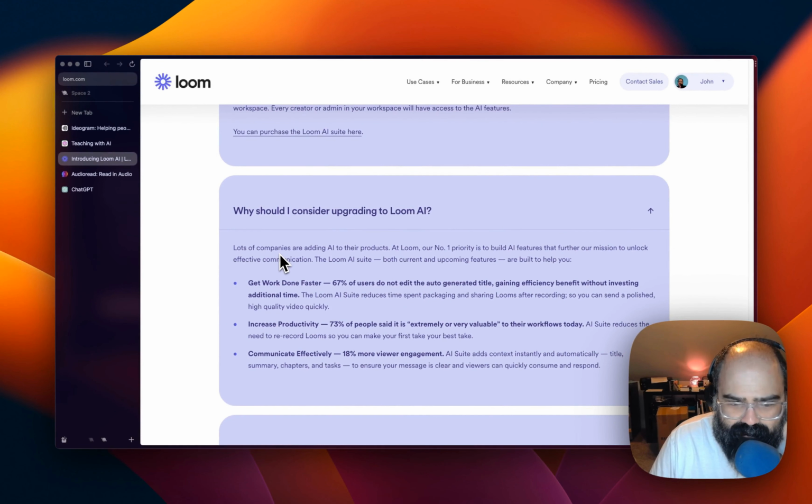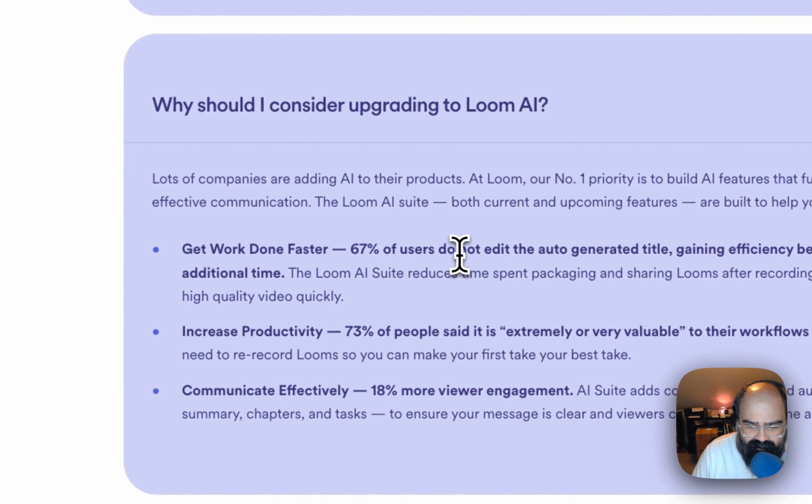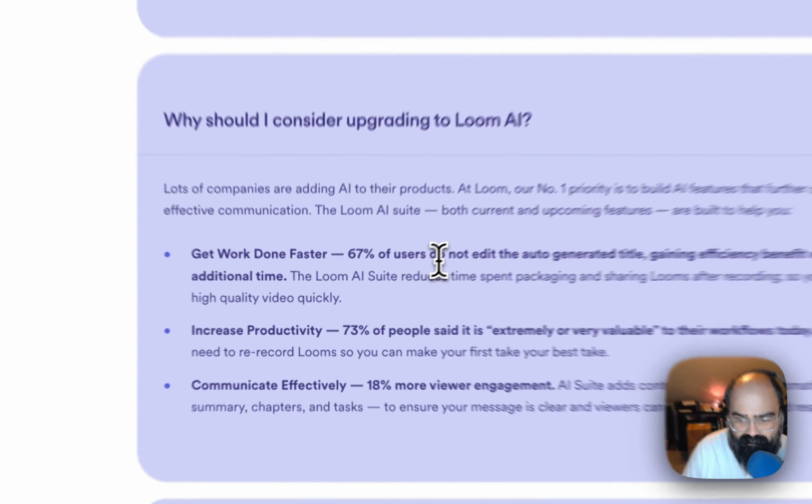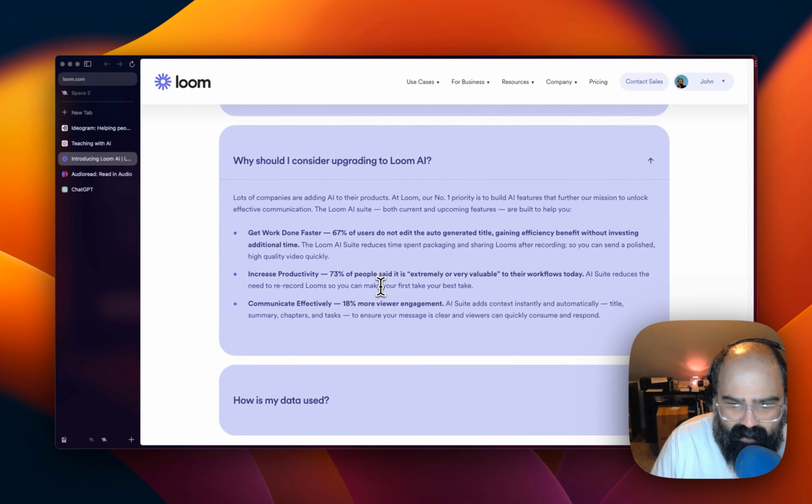And then, why should we upgrade? Get work done faster. 67% of users do not edit the auto-generated title. Okay. Yeah, that makes sense. Sometimes, depending on your use cases, that kind of stuff is all you need.